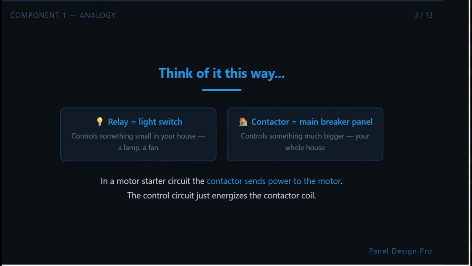In a motor starter circuit, the contactor is what actually sends power to the motor. The control circuit, with your start button, stop button, and overload contact, just energizes the contactor coil. The contactor does the heavy lifting.